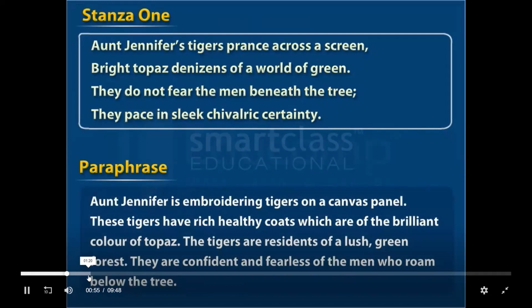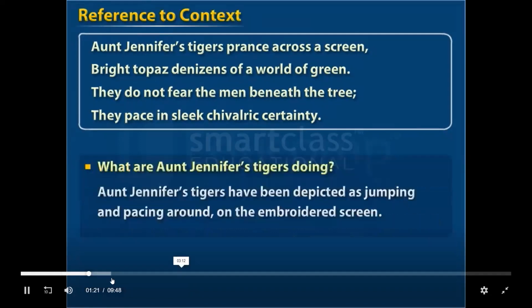Sorry, ma'am. Do we have poetic devices to mention here? I didn't get that, ma'am. So this is again the word by word reference and the explanation of the entire poem. Yes, sir, definitely. This is paraphrasing.